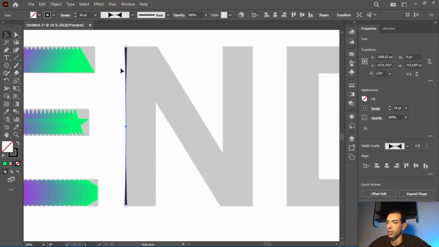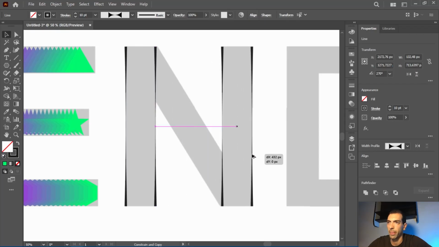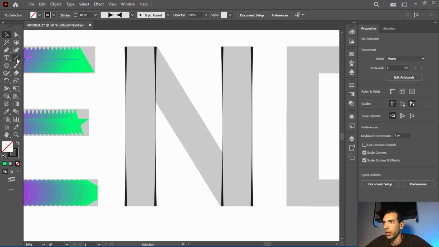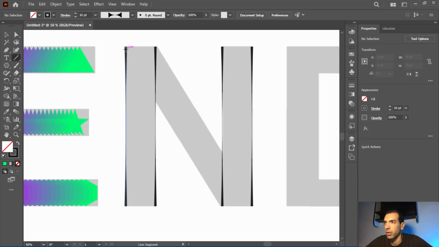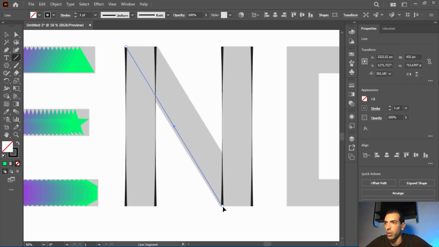I go to selection tool, I'm gonna duplicate, press Alt, duplicate like this. I'm gonna select the two lines at the same time, Alt and duplicate, put the copy right here. Now line segment tool, I'm gonna create a line from here to here, like this.